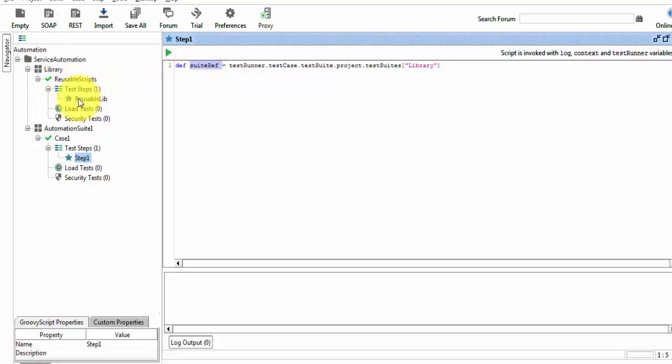Now I want to generate the reference of this step. So def reusable step is equal to inside the test suite, which reference we have already generated in the suite ref, test cases, and which test case we have? It's a reusable script. So that's a reusable.